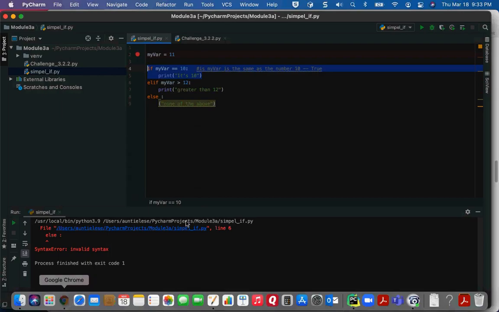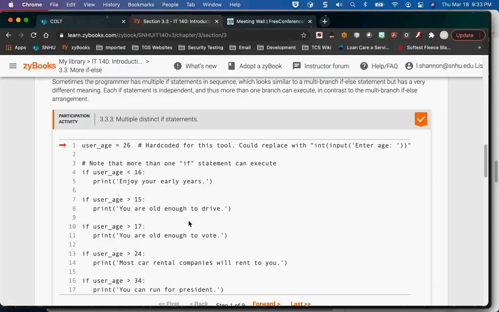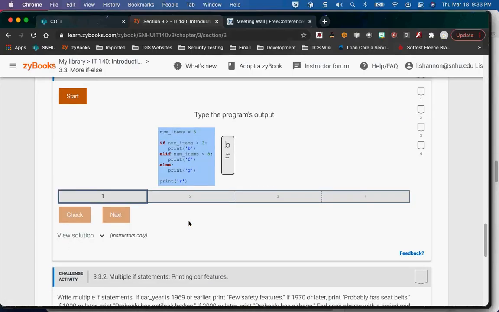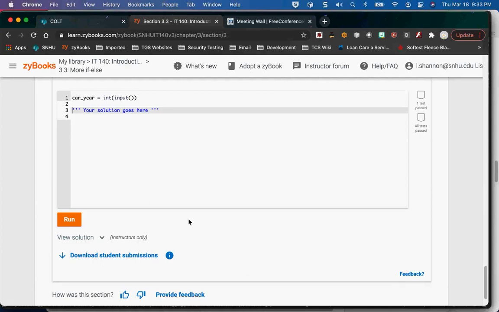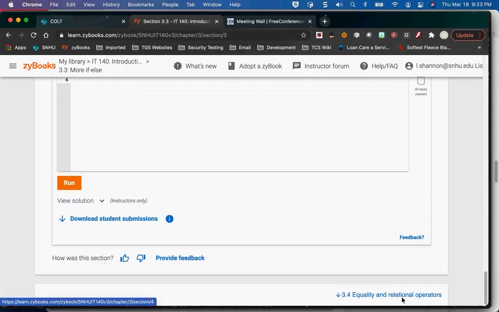So let's go back. And you can have as many elif statements as you want or need. You can only have one else. So that's something important to remember.